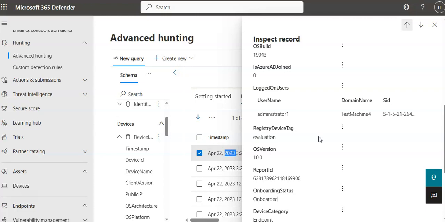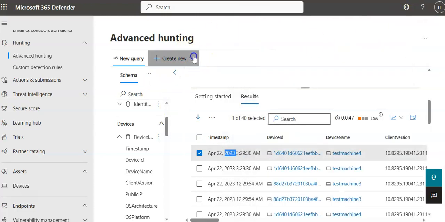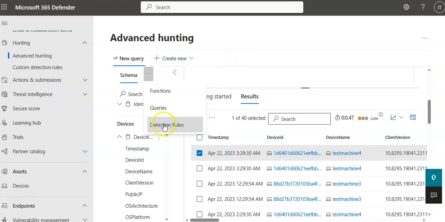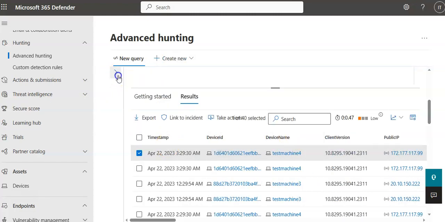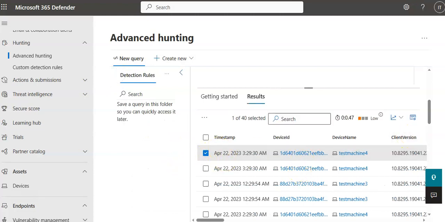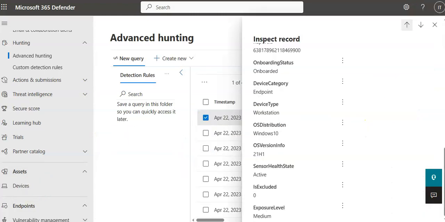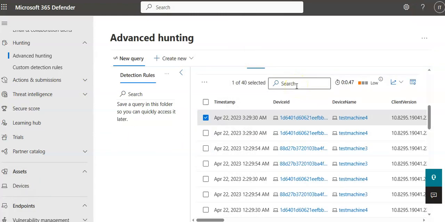And if I want to create a new detection rule, with the query in the query editor, I can select create detection rule and specify the following alert details. I can mention detection name, frequency. If I cancel this, I can select a query. This is how you can create the queries and use advanced hunting for Microsoft 365 Defender.